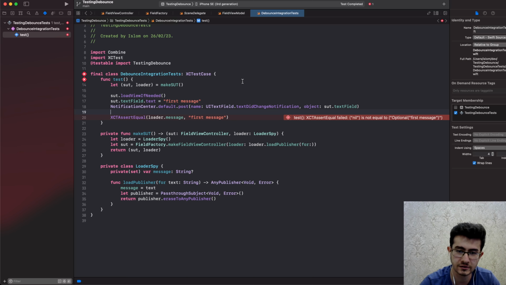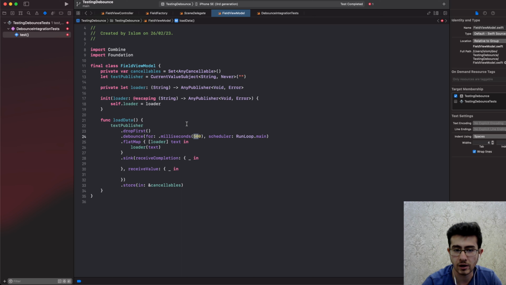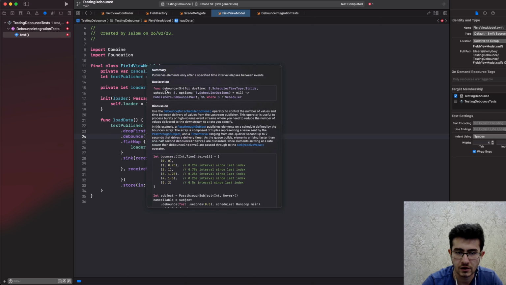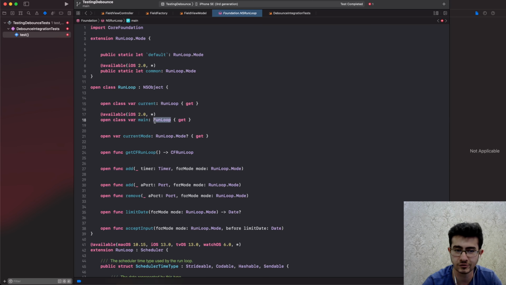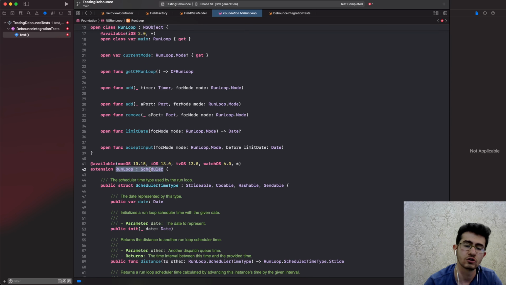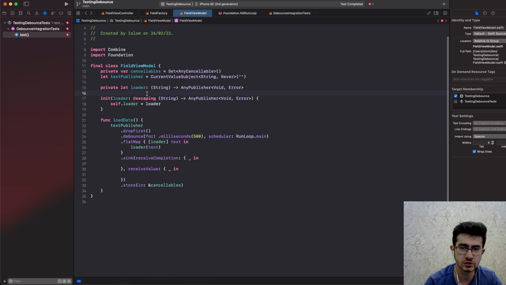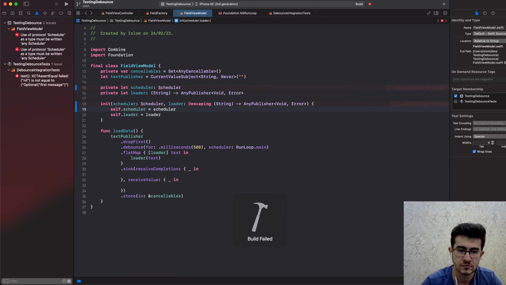So let's do it. If we go to the debounce method, as you can see, debounce actually has a generic constraint S, and S is a scheduler. And as you can see, RunLoop's main instance is a RunLoop, and RunLoop conforms to the Scheduler protocol. So the key idea here would be to inject a scheduler into our field view model so that we could replace it with an immediate one in tests and use RunLoop.main in production. So let's start doing it.